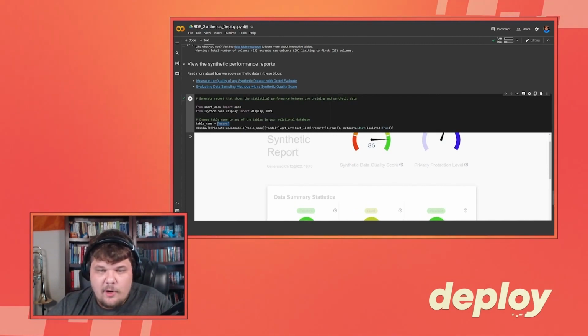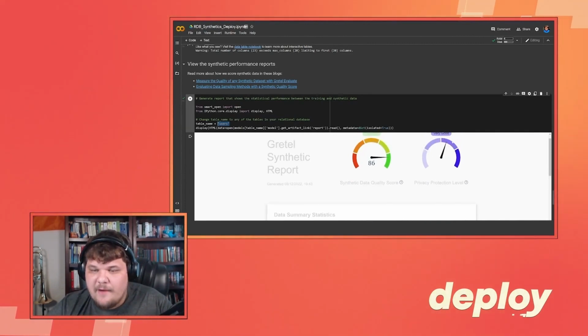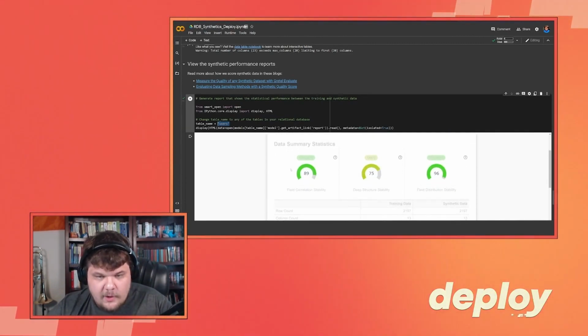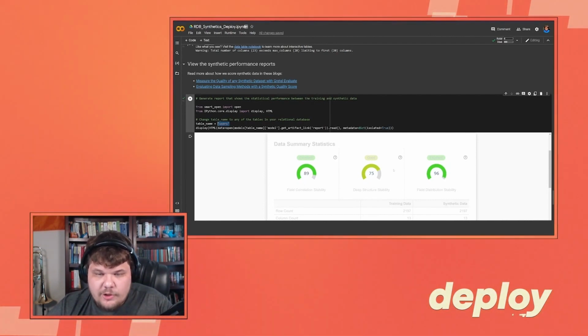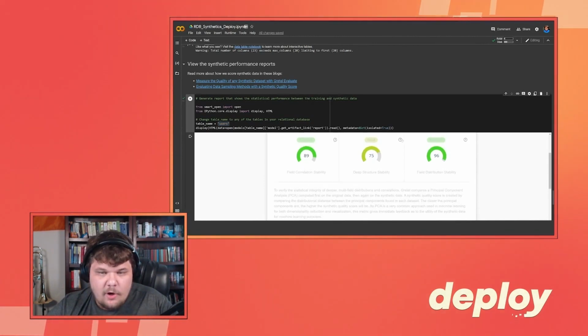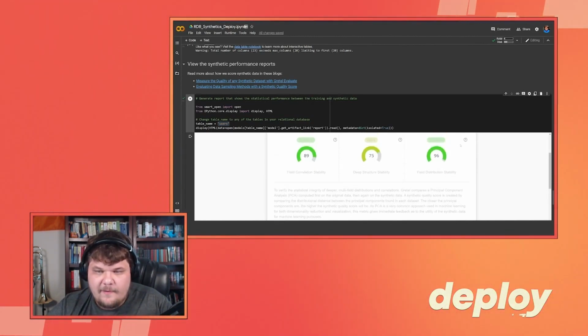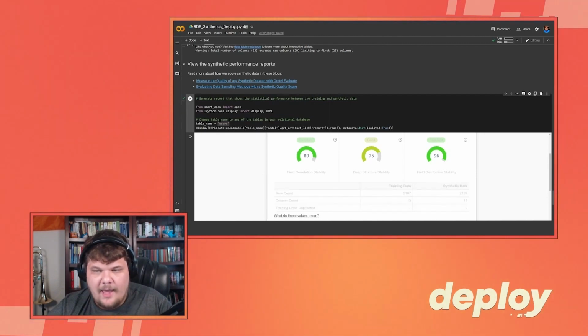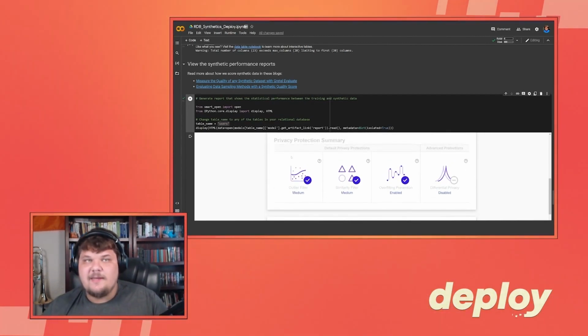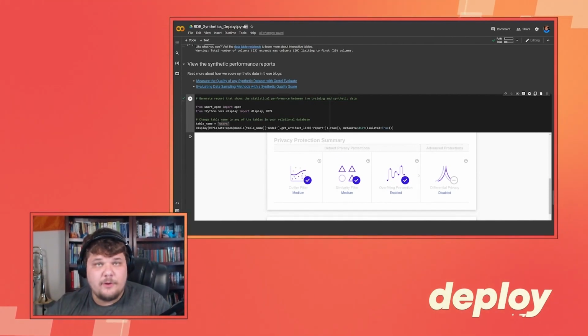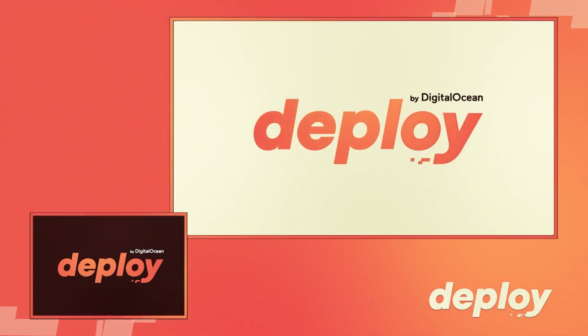So we have a synthetic quality score of 86 and a privacy protection of very good. Our field correlation stability was an 89. Our deep structure stability was a 75. The cool thing about these scores is you can click on all these information bubbles and they'll tell you exactly what they are and how we calculate them. So yeah, that is synthetic data being generated from a Postgres database using Gretel.